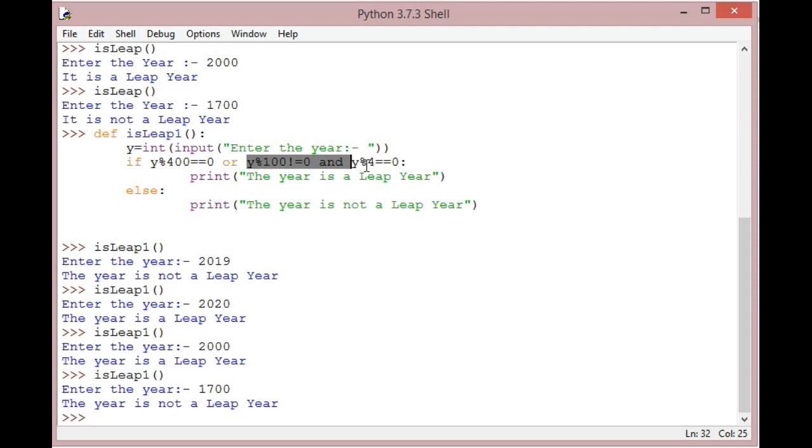So in this case, what will be checked first? First, this is going to be checked. And if this satisfies, then this will execute. If this does not satisfy, then this will be checked. And if this satisfies, then this will get executed. And in case both don't satisfy, then the message that the year is not a leap year will be executed. So this was one of the examples where we have seen how to check whether the year is a leap year or not.